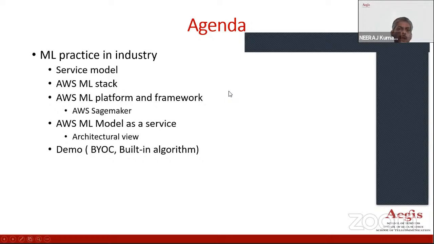Okay, so today's agenda, basically I will cover these main points. Basically, what is the ML practice in industry? What are various kinds of service models? What are AWS ML stacks? As a platform, how, when, and where SageMaker can fit, and how it will help data scientists to train their model. What are the different approaches that we can use in SageMaker if you want to train your model or if you want to deploy it?